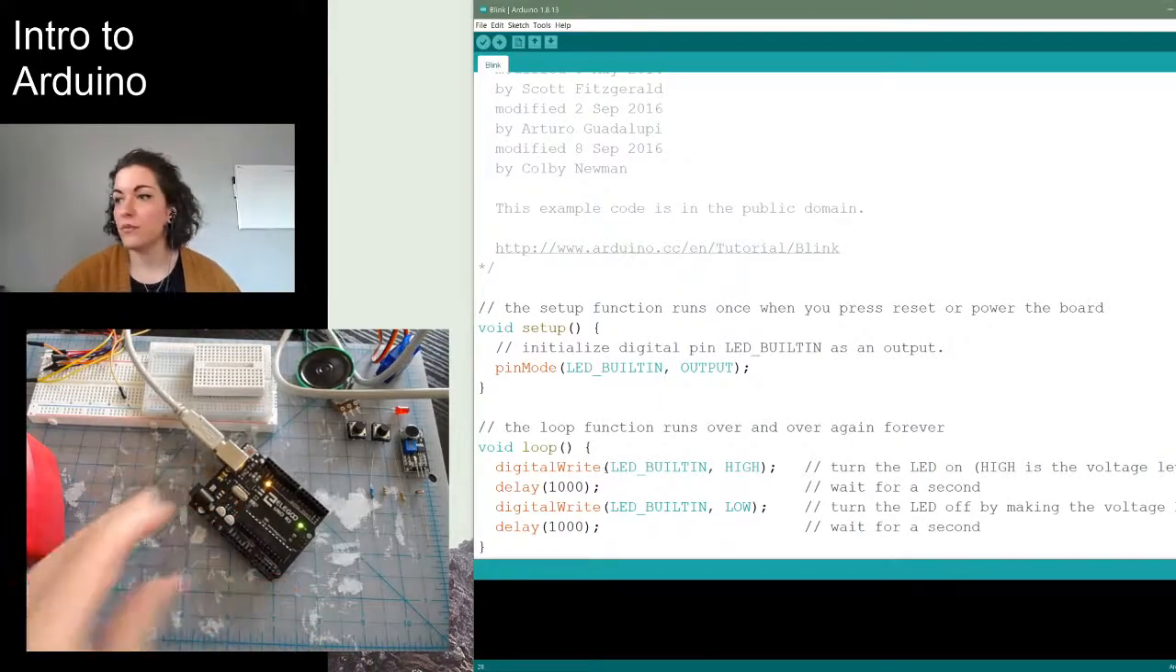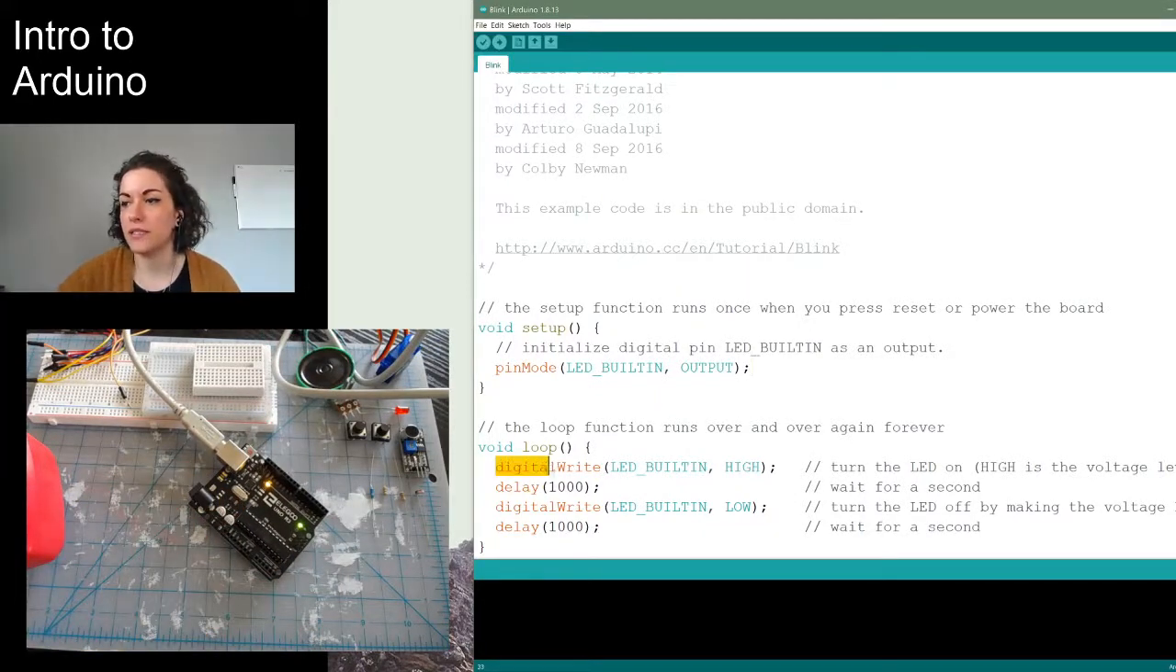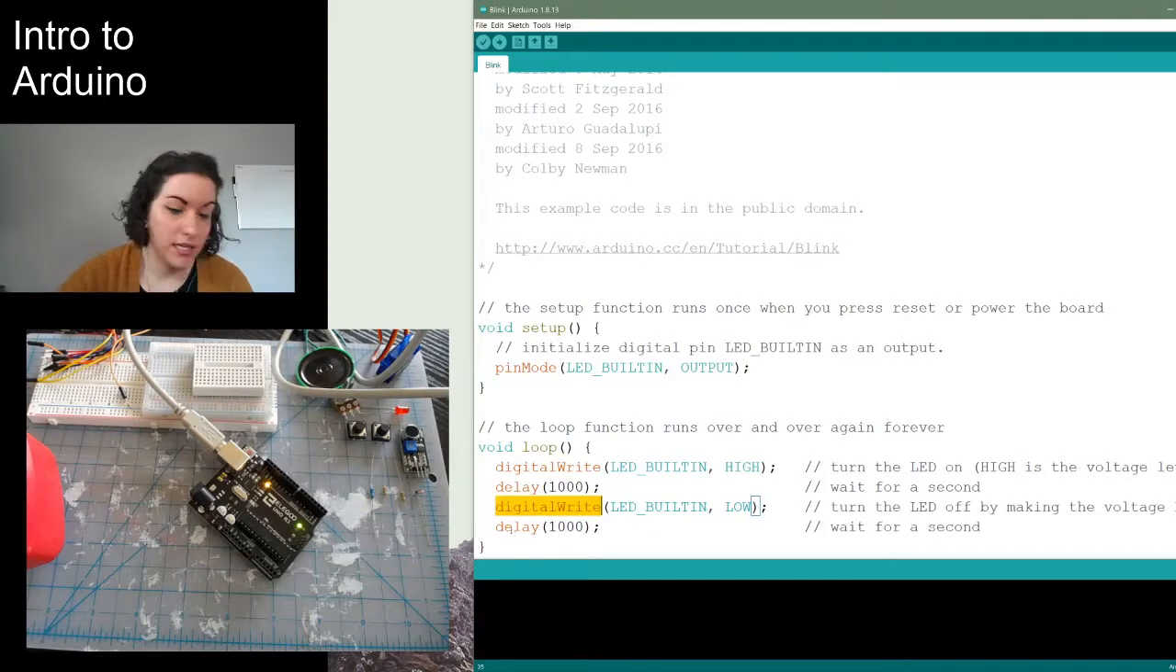And then what it's doing is, in the loop, it's a digital pin, so we're digital writing. To the built-in LED, we're saying, go high, turn on. And then delay for 1,000 milliseconds, 1 second. And then write to that pin again and say, hey, built-in LED pin, turn off. And then wait another second. So what we should see is that the little light next to the 13th digital pin should turn on and off.